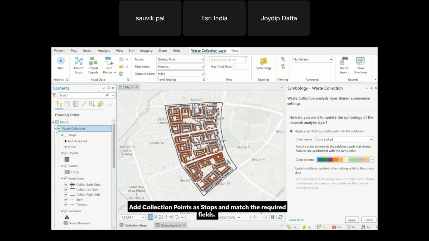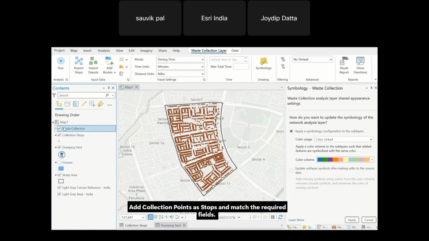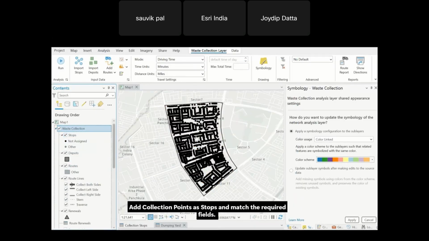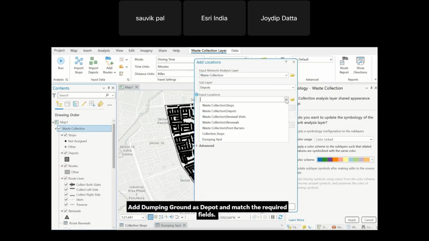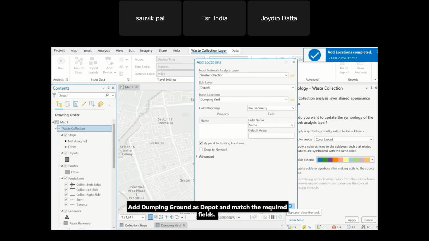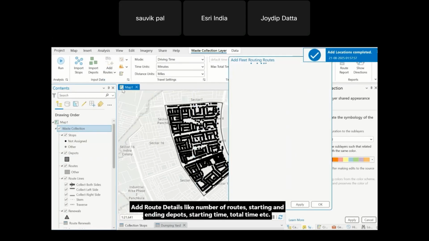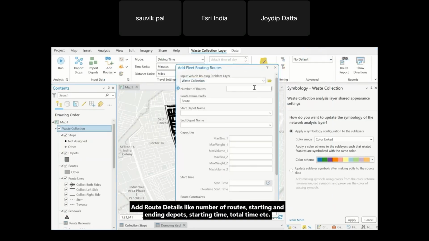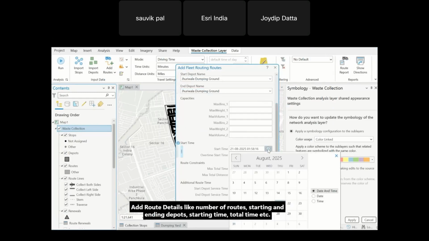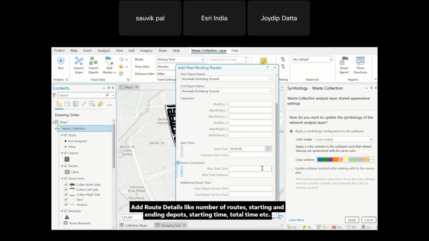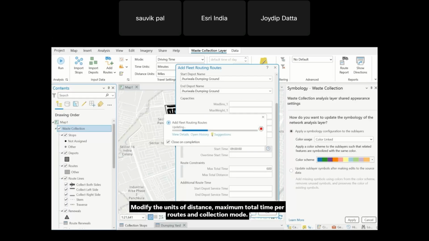We are putting the locations of waste collections, which are basically the main door points. On top of that, we are giving the input locations of dumping yards, like from where the car will start its journey and where the car will end its journey. After putting the collection points and the dumping ground, we put in the information on how many routes there will be. So we are assuming there will be 10 routes, and we are putting a date. This will be the start time, and the max total time is 600 hours we are considering.